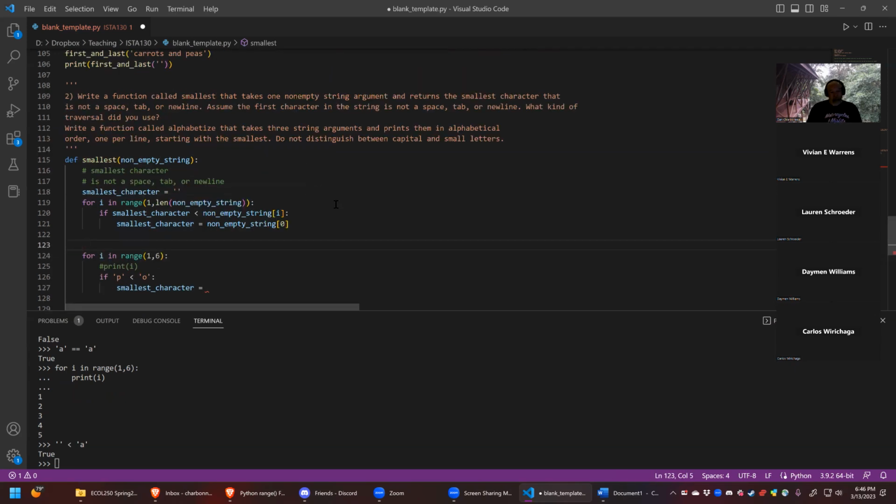So instead of making it empty, what could we do instead? A non-empty string. Yeah, we need a letter in there, and it needs to be from your non-empty string. So yes, it would be index 0. Because the thing is, if our for loop is starting at index 1, we're essentially doing this first step of putting the 0th character into smallest character, and then we're iterating through index 1 to the end of the word. Does that make sense?